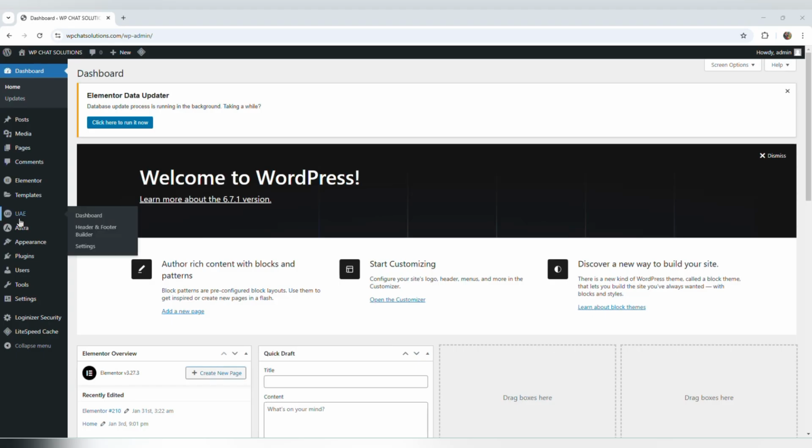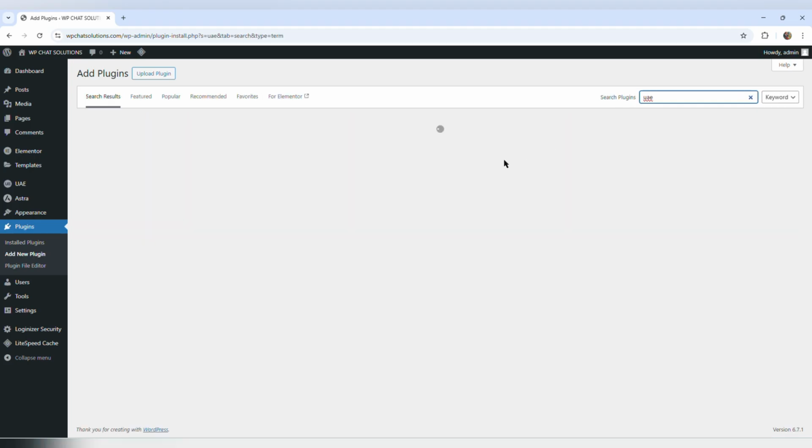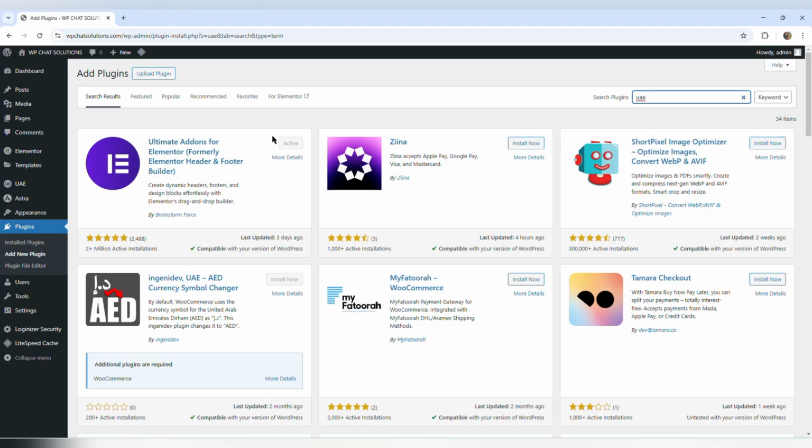So one of the plugins I have installed is UAE, and you can get that by going to plugins, add new plugin, and you just need to type UAE here. And it's actually going to come up with the list of plugins. I already have it installed, so it's not going to prompt me to install it. It's active. That's why it says active here. So you can actually install this plugin. It's formerly known as Elementor Header and Footer. This plugin allows you to create footers and headers for your website.